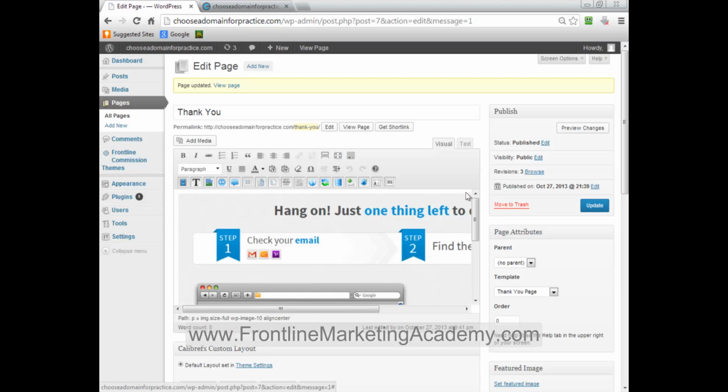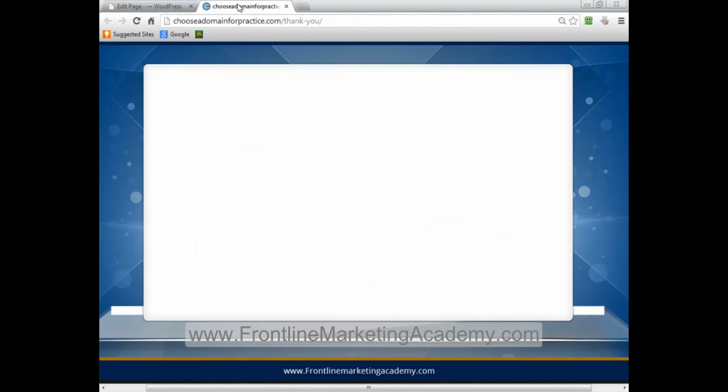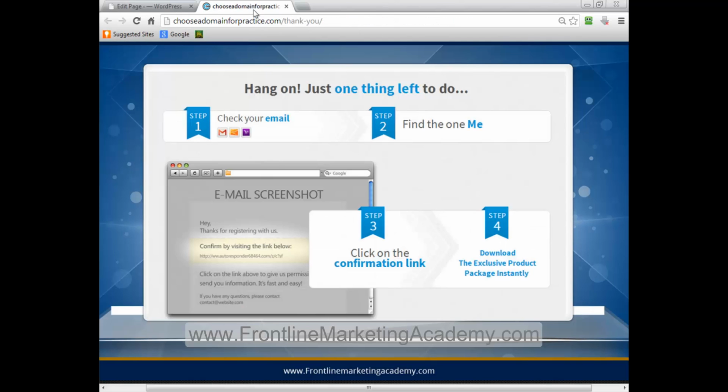So I'm going to just dismiss this. Let's go back to our page here, and let's reload and refresh. You can simply go back to view page and refresh yourself, and here you can see it's saying hang on, just one thing left to do, etc. And it's basically informing the prospect to go ahead and check their inbox, check their email account, look for the email from myself, and select the confirmation link, and then they have access to the download of the product package instantly.